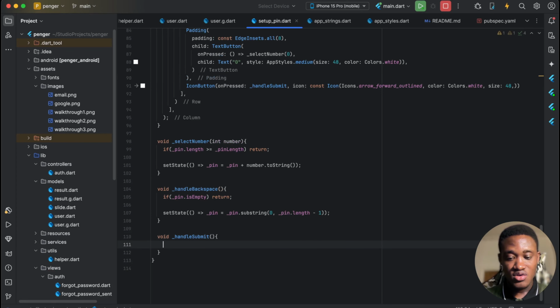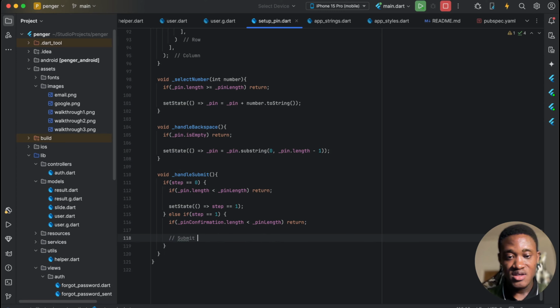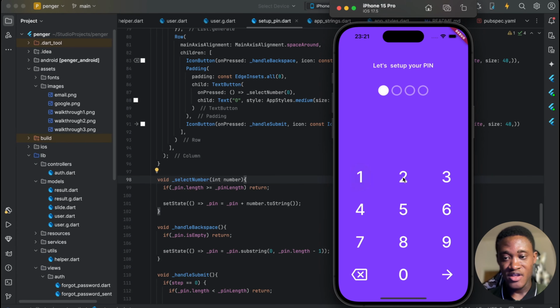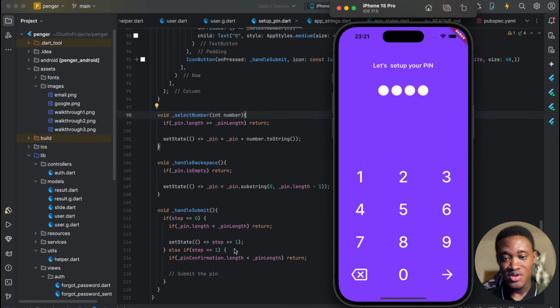And then else if the step is equal to 1, then we say that if the pin confirmation length is less than this, we return. If it happens at this point, we submit the pin. We create the pin, we submit it here. So that's going to be a handle submit. So here, let's look at our app again. If I type this and I type nothing happens. 1 2 3 4. Now when I type this, then we are on the second screen.